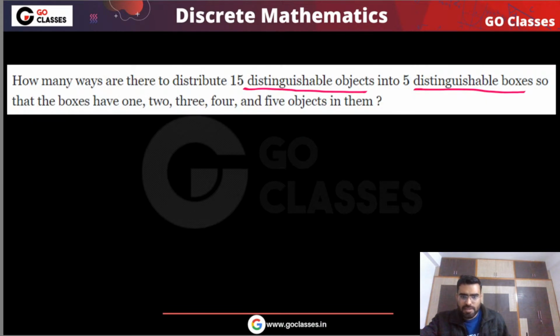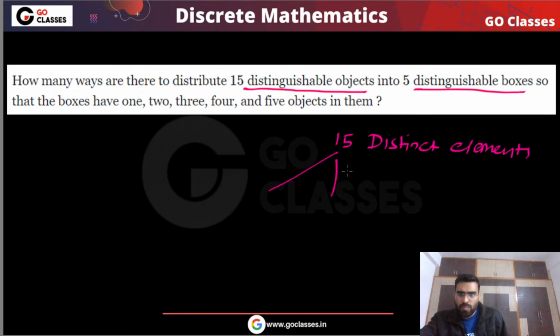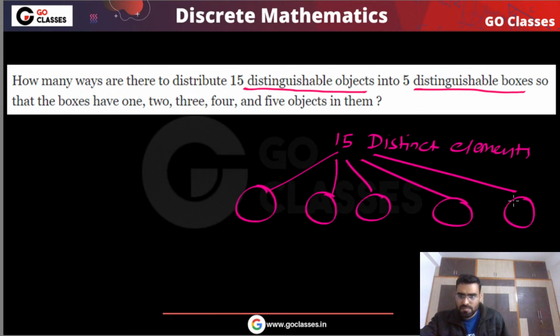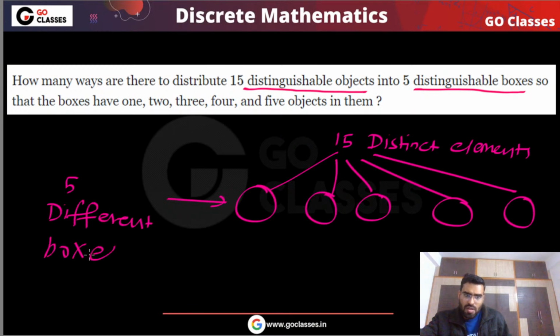You can notice that you have 15 distinct elements, and these elements you want to put in boxes. There are 5 different boxes. Now the condition is that these boxes must have 1, 2, 3, 4, 5 objects in them.